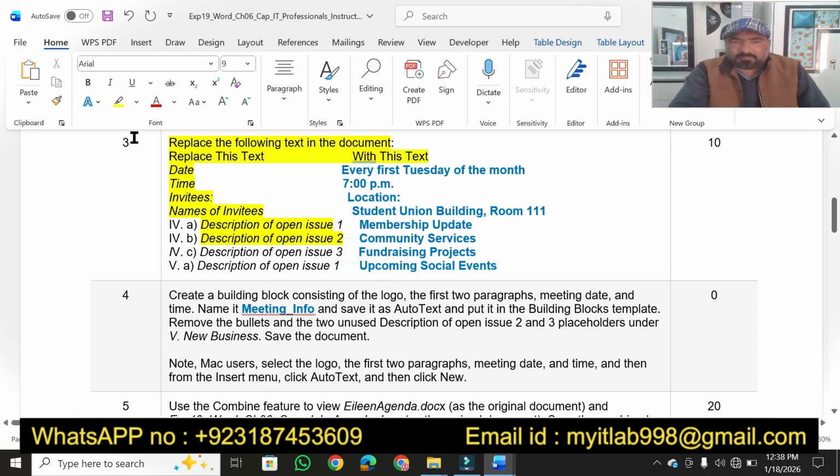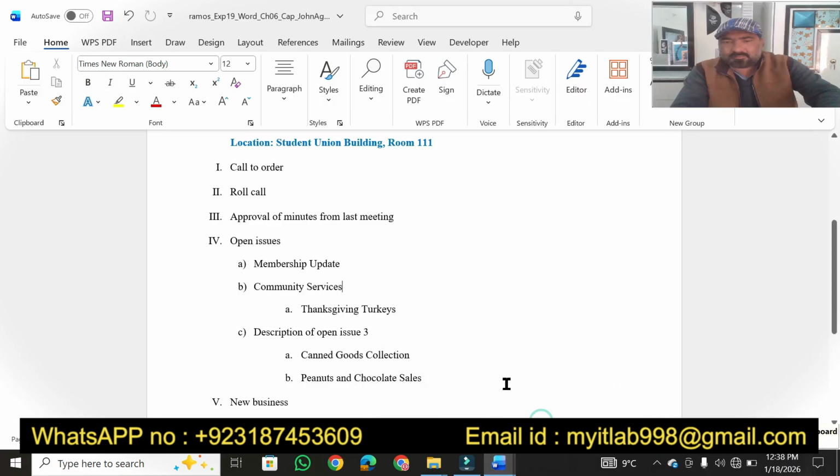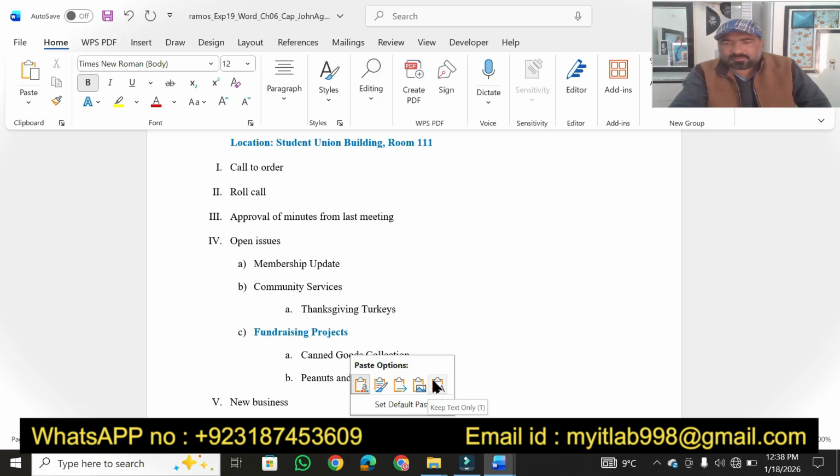Then we have to find description of open issue 3, and we have to replace that with fundraising projects. We have to delete that and paste that one. Okay.